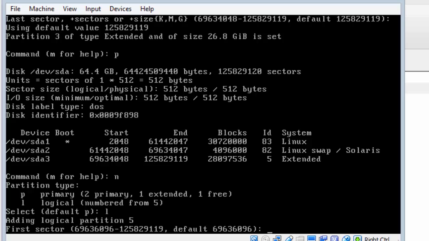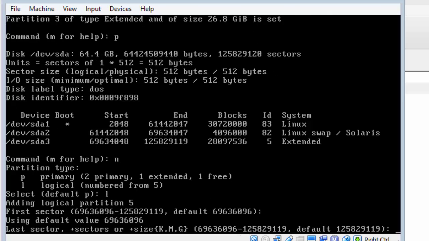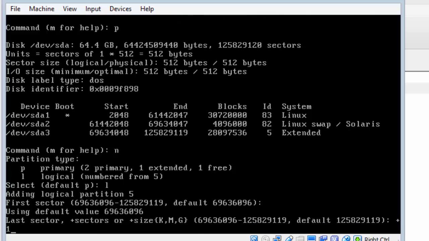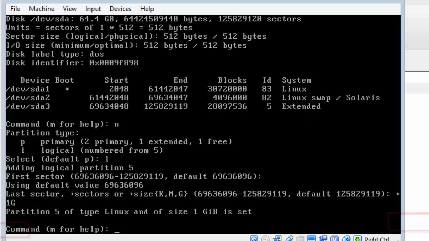So here it's asking for first sector. We will hit enter for the default. Now it is asking for last sector or size. So it shows that we can put in a +1G. Hit enter. Partition of 1 gig has been created.